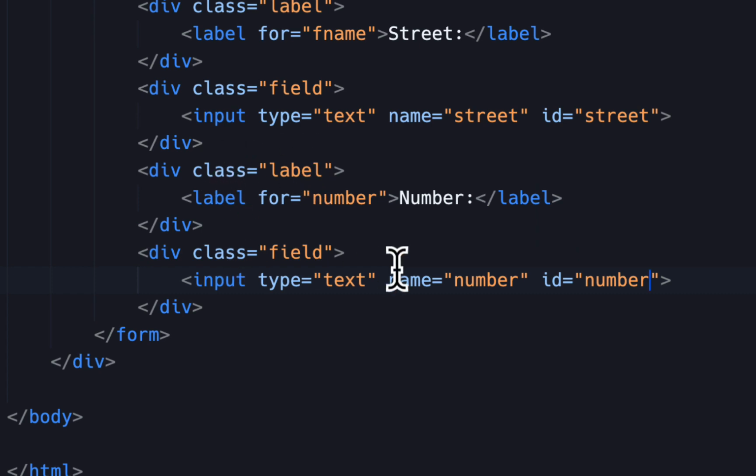So again, the classes stay the same. The only thing that's changing is the label's for attribute, and we're using the ID name. So make sure they match up. The label's for has to match up with the ID. Don't go in here and call this num or anything like that. So it's going to be number. So they're all the same for now.